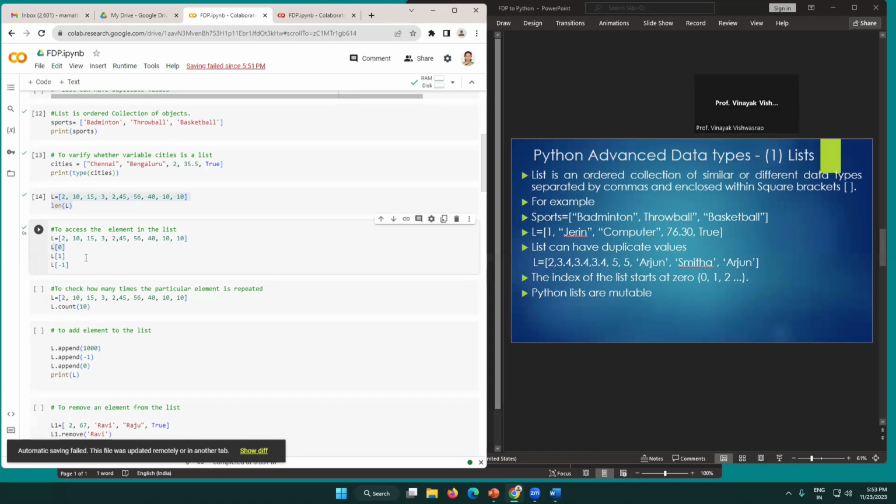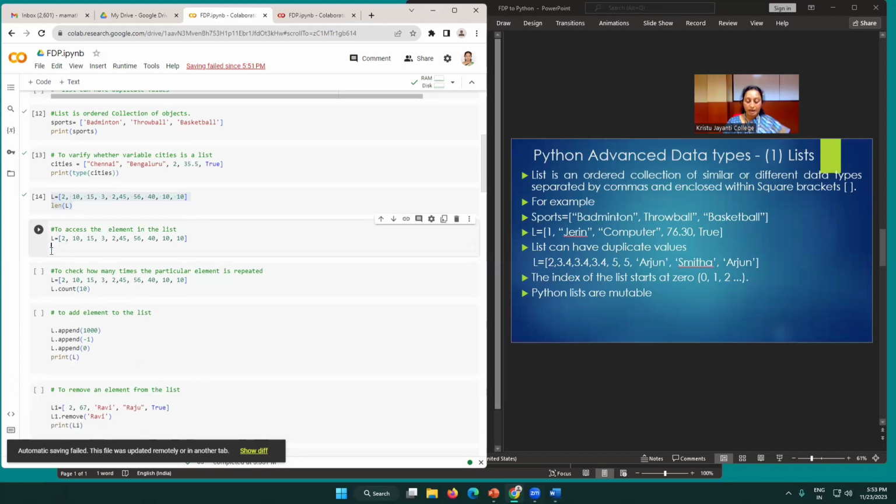3. You got that as 3? Yes, madam, 3 was the first element. No, maybe some changes are happening because it is shared with everyone. So that is probably the reason.